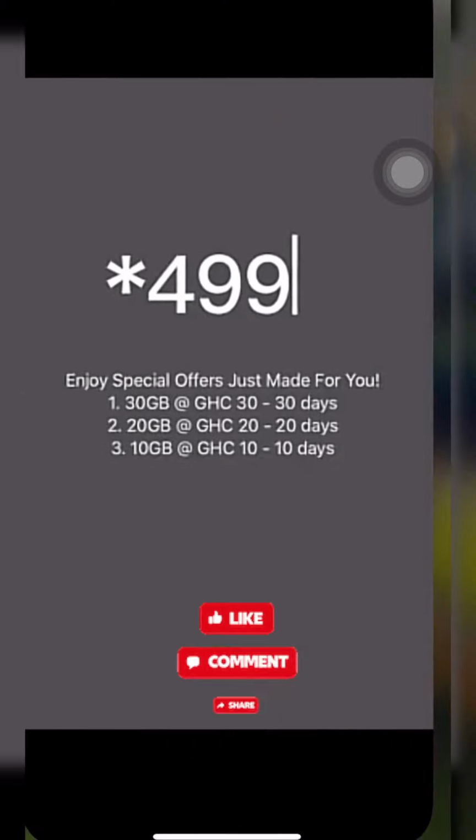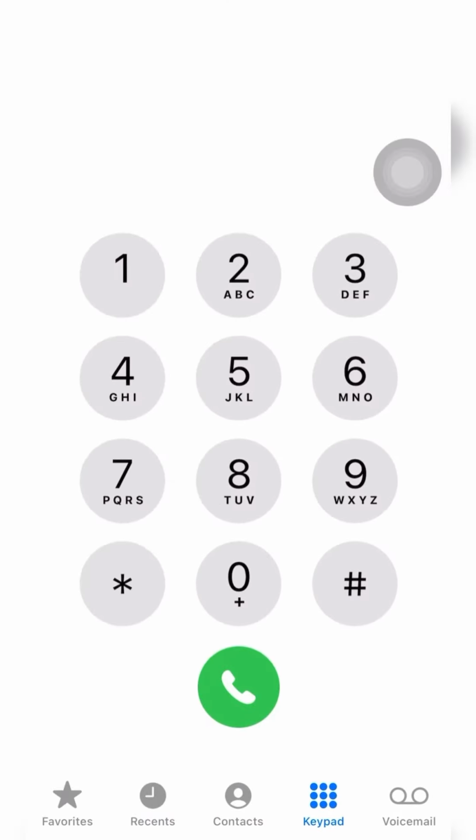Now let's have a look at the shortcodes for MTN users. There are lots of shortcodes for MTN users. It depends on the one you want and the one you opt for. Now for the general one, let's say you were part of those MTN Zone Bundle users and the MTN Zone Bundle was cut off or temporarily banned. Even though it's back, we have other packages.